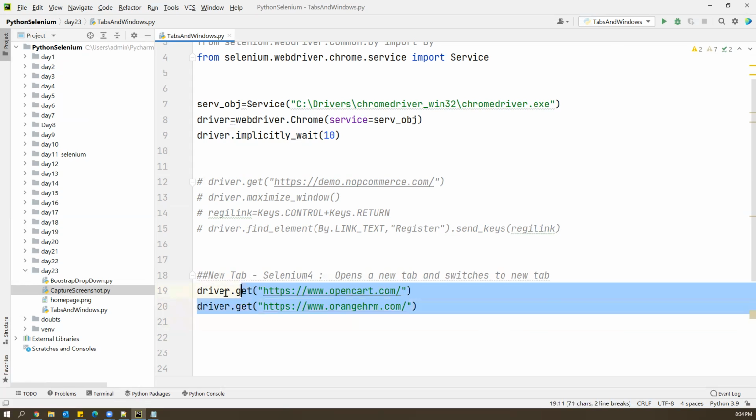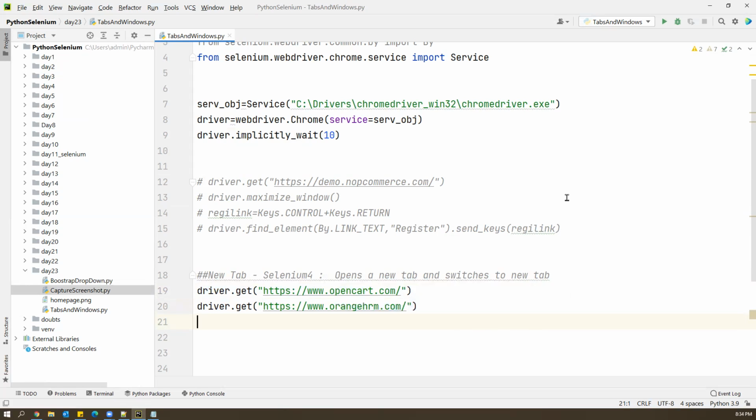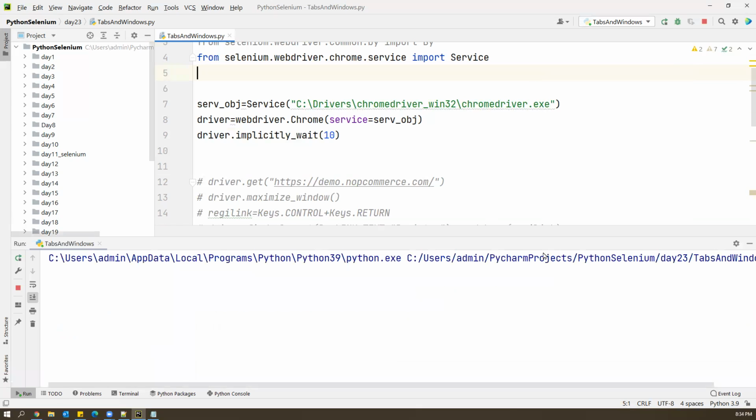Now, when I execute these two statements, what happens? Will it open two browser windows with two different applications? Or first it will open this application and then override this URL with the new URL. First I'm launching my OpenCart application, and then I'm launching my orangehrm.com application. Let's execute and see which application will finally be there.